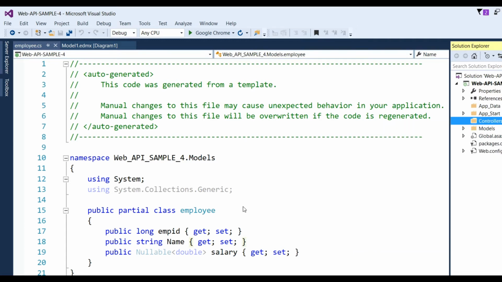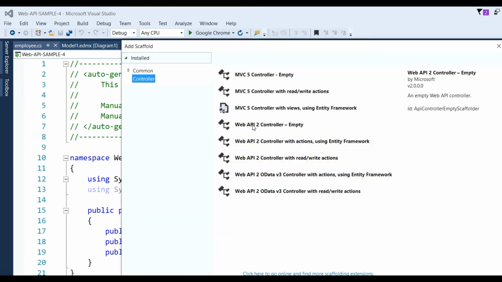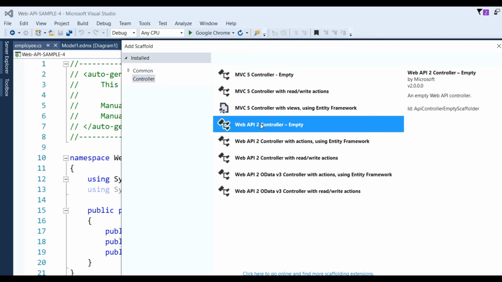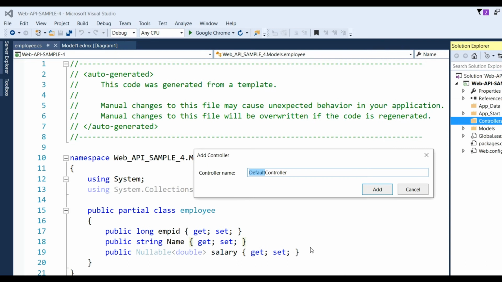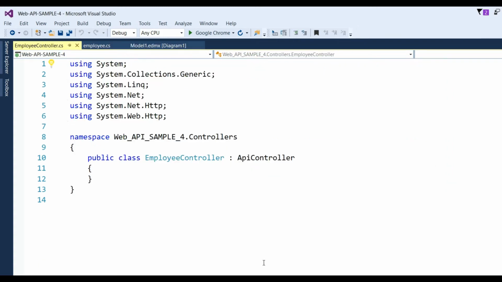Now I have to add a controller. Take Web API 2 Controller - Empty and click the Add button. Now the controller name should be Employee, and click Add. So your Employee controller will be created.